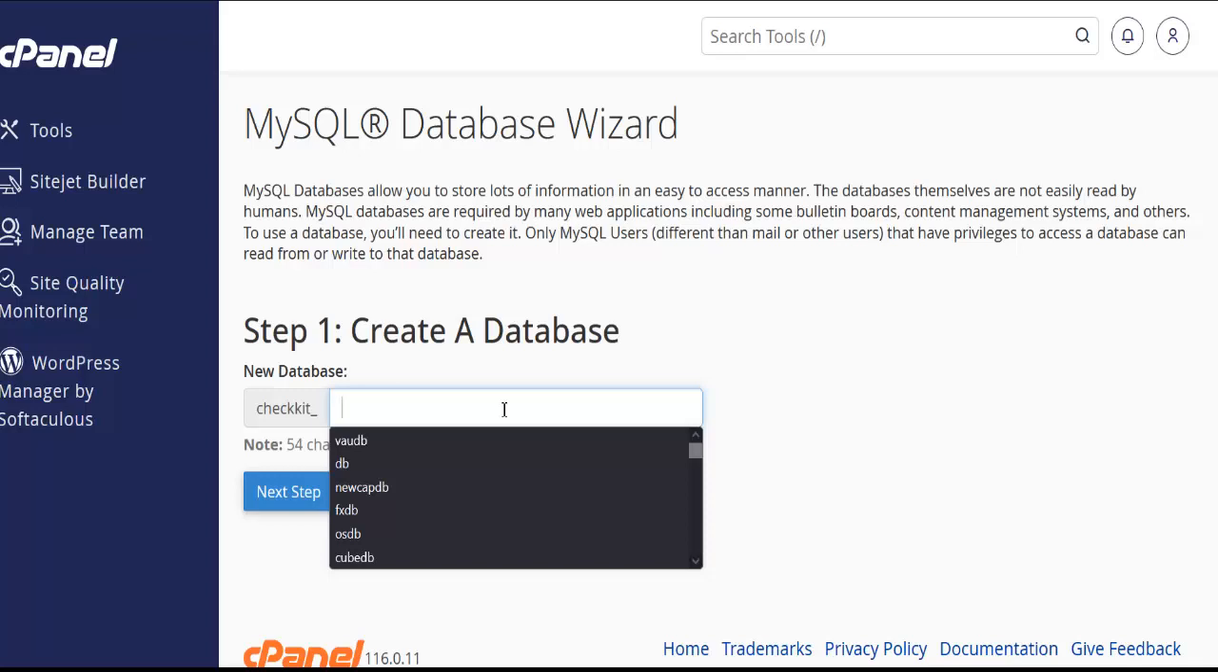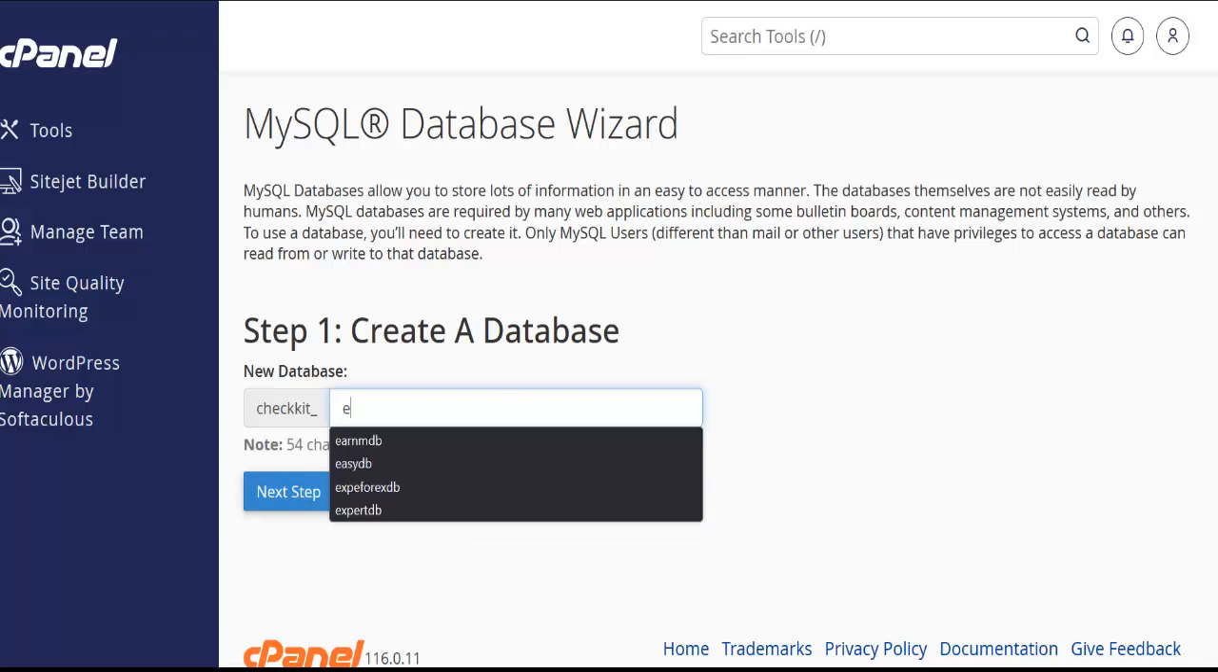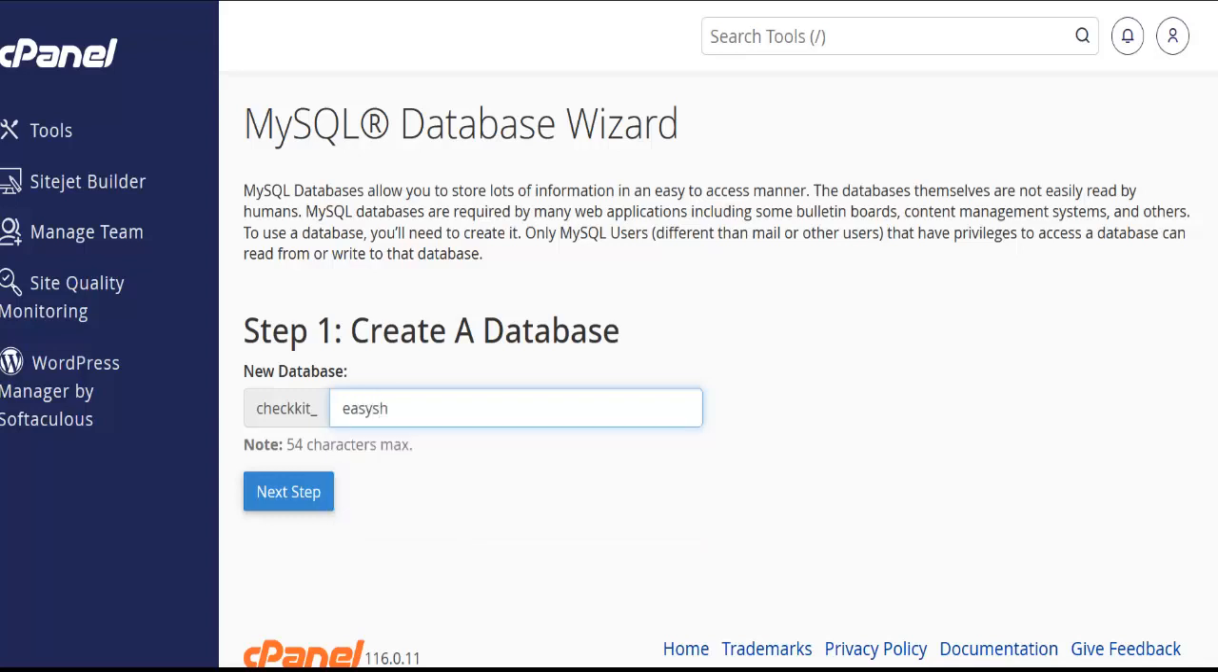So I'm going to fill in all my details right here. We're going to say easy shape DB. Click on next step. See, I'm creating a database. Next I'm going to create a database user name.